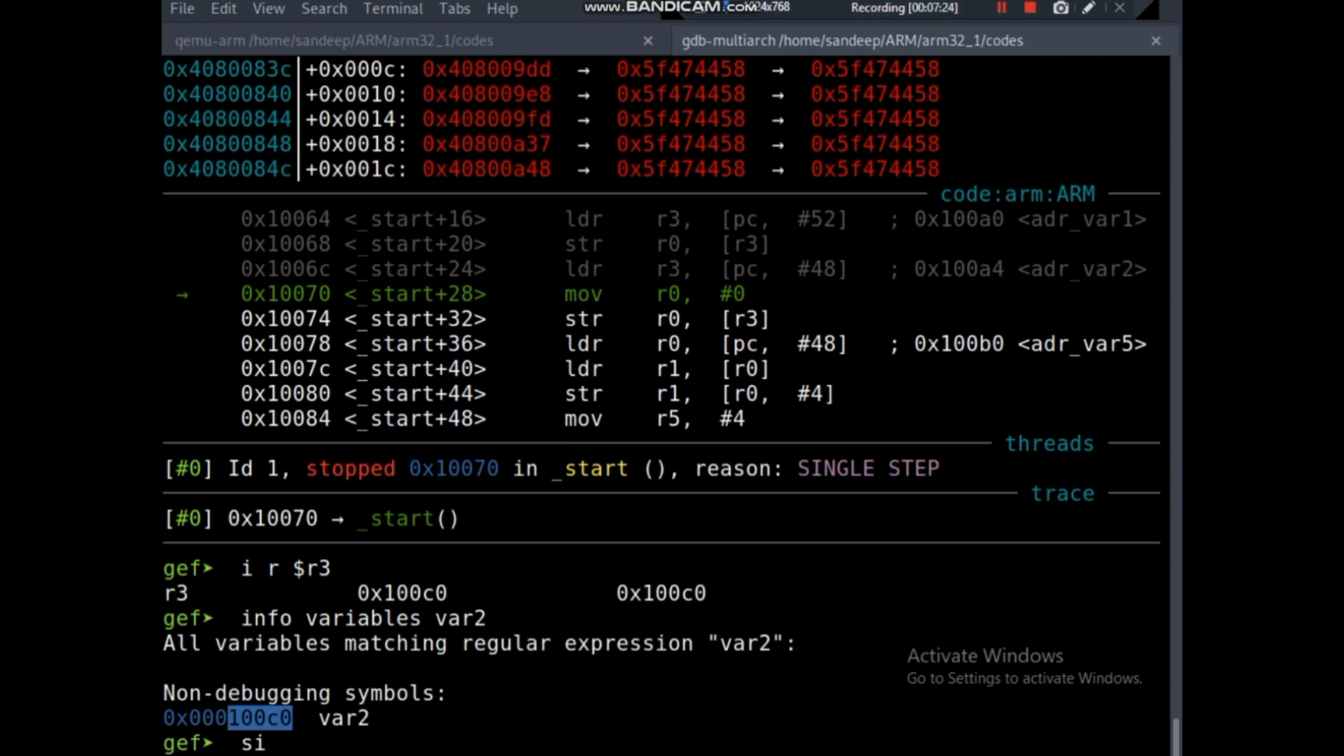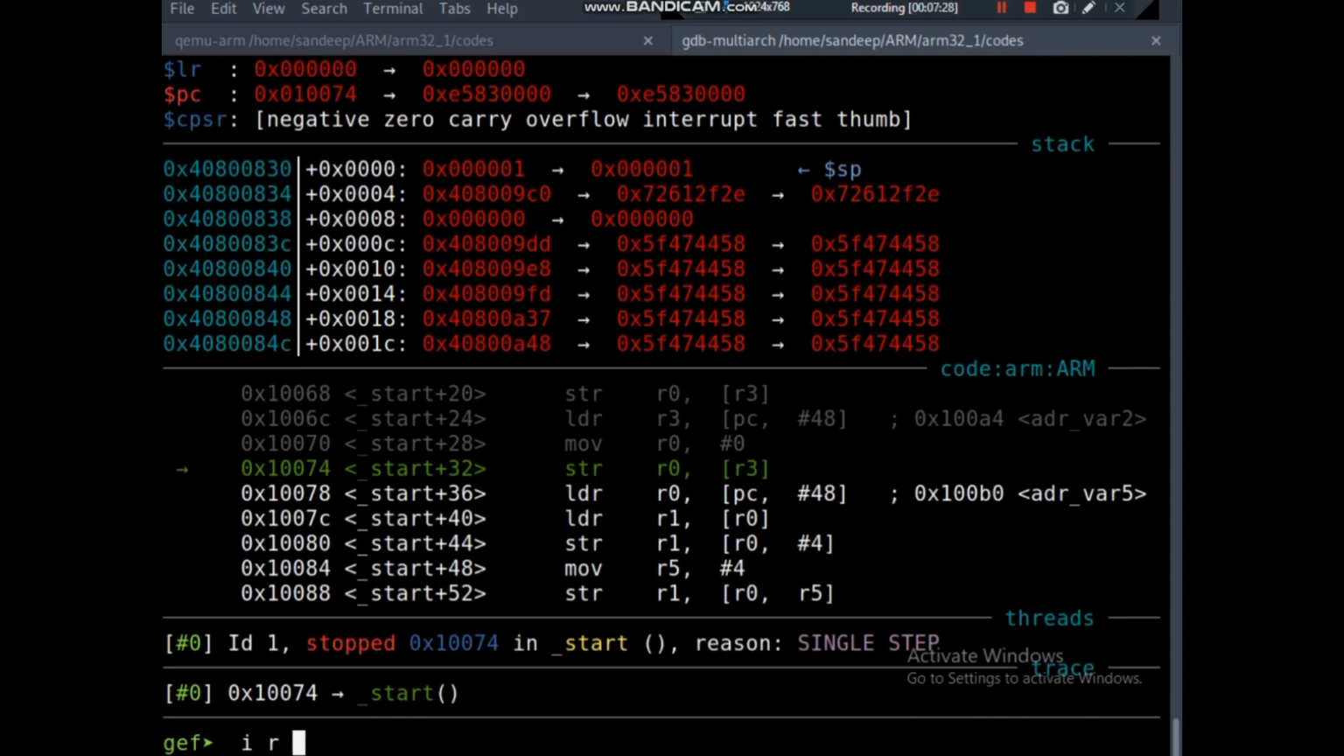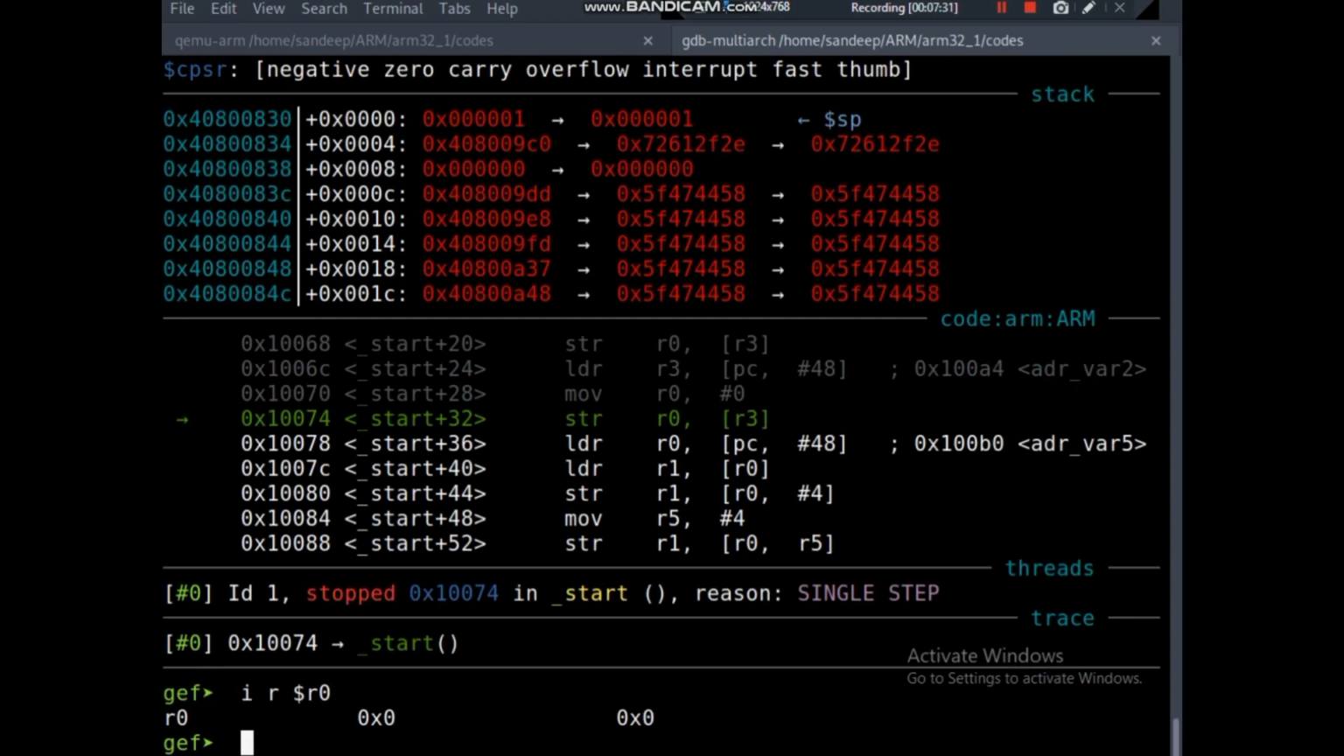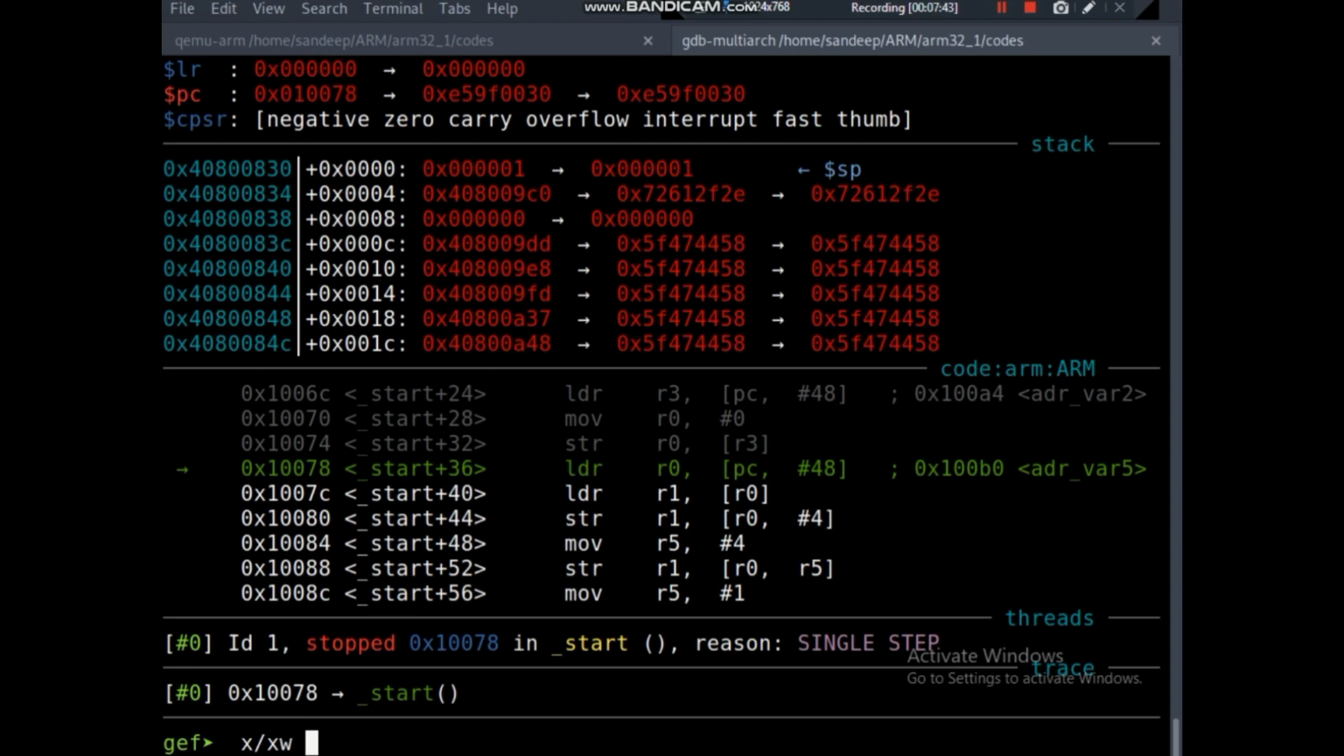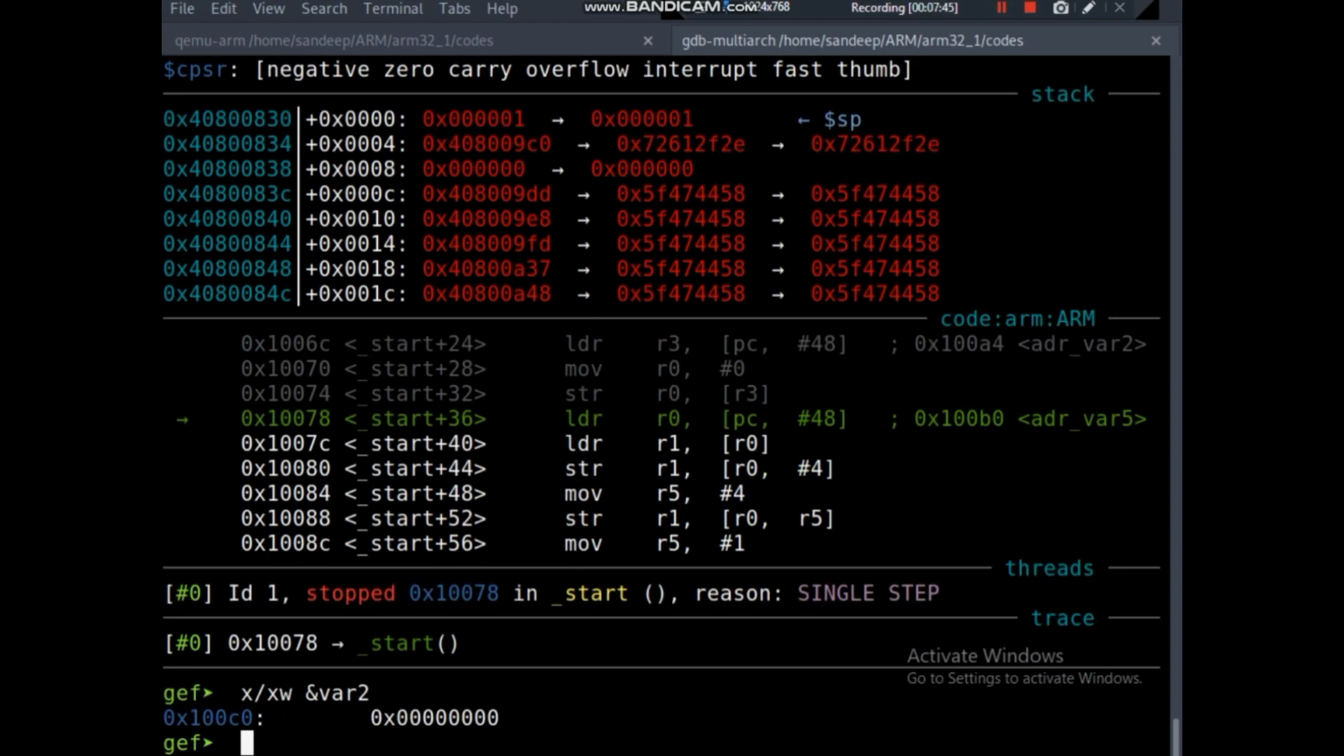Next what we are doing is loading 4 bytes of zeros into the R0 register. So R0 is completely 0. Now we are storing the value of R0 to the memory address in R3, and we know R3 is pointing to variable 2. If we step one instruction ahead, what happened here is the memory address of variable 2 is completely 0, 4 bytes are 0.